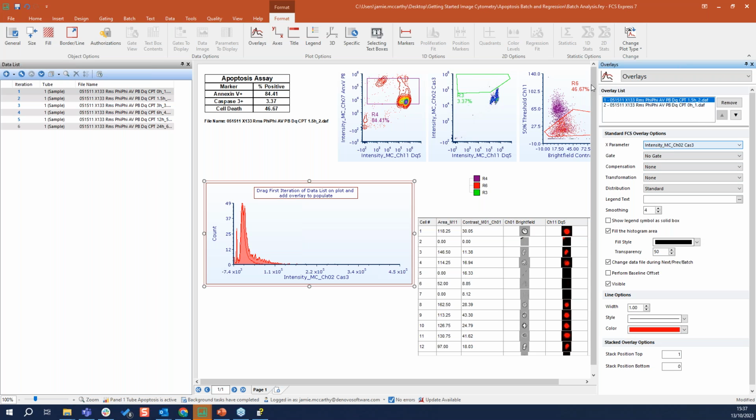Now we can see there's lots of different ways that you can customize your histograms. We can see that this histogram of our 1.5 hours has been nicely formatted. So let's go to the 0 hour and do a similar job here. Maybe we want to fill the histogram area. We want to change the color. Maybe we want to increase that transparency a bit. And maybe we want to decrease the smoothing to make it a little bit more similar to the previous one.